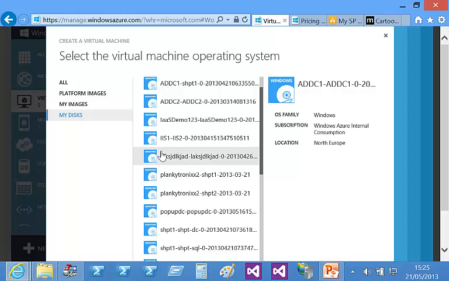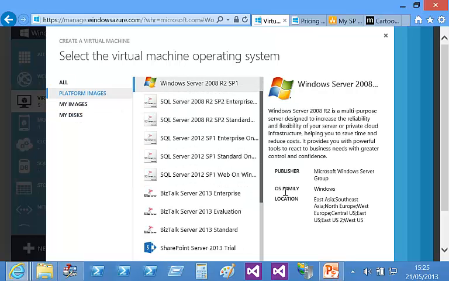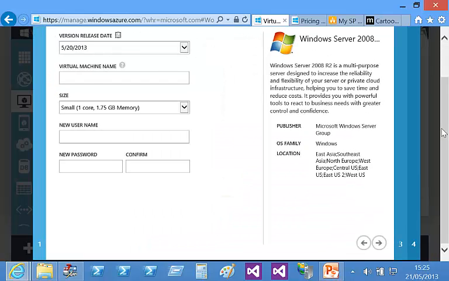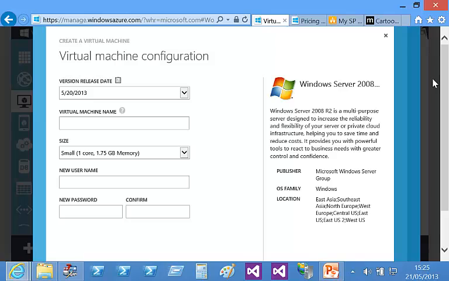So what I'm going to do is pick one of the platform images. I'll pick Server 2008 R2 SP1. I'll go through this process. So then what I do is, excuse the up and down on the screen here.